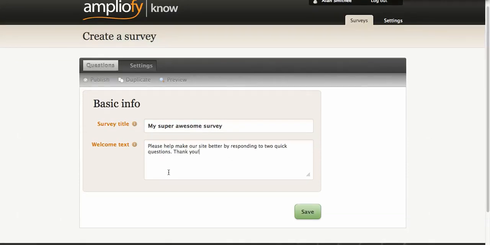The shorter the survey, the higher the response rate is what we find. Now, we also find it helpful to say in the welcome text how many questions the visitor can be expected to respond to. That way they know what they're getting themselves into when they start answering your survey. Always remember to save the changes that you make.